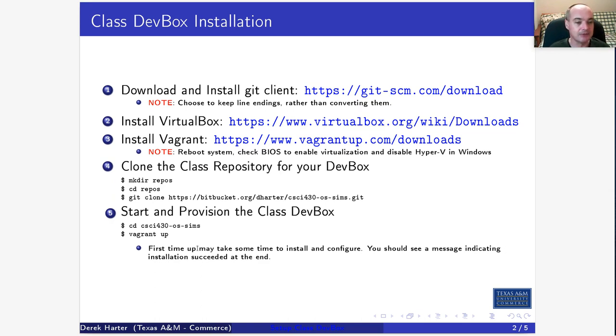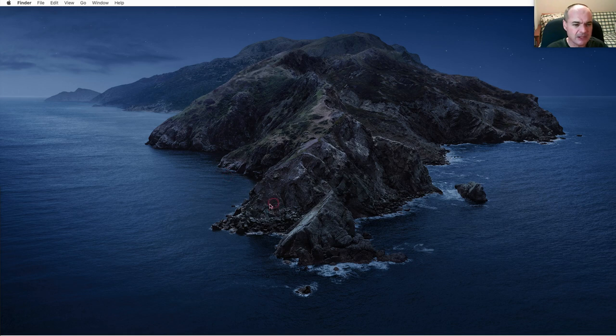A dev box is a virtual machine that has all the stuff installed that you need to do the assignments for this class. So it has your compilers and your code formatters, and has the Visual Studio Code development environment that I'm asking you to use, and a lot of other stuff, all right? So I've got a fairly clean, recent installation of Mac OS here. I think it's 10.15 or something like that.